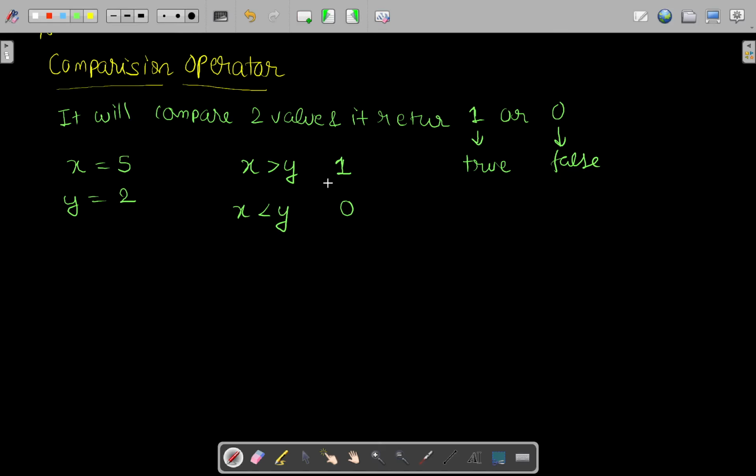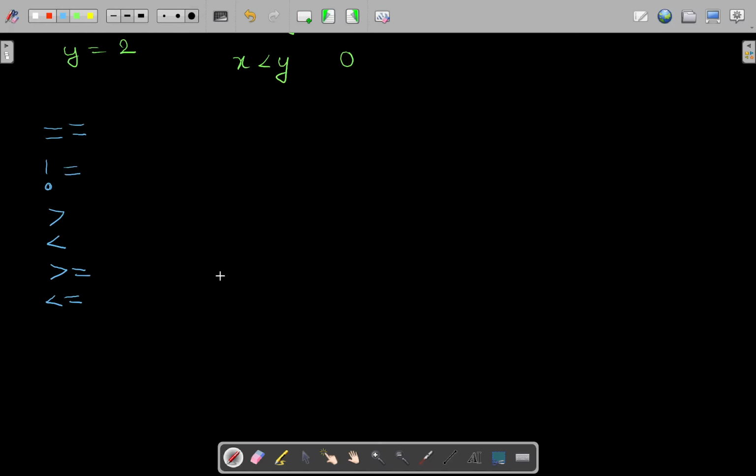So in the similar way, we are having multiple comparison operators. First one is equal to equal to. Second one is not equal to. Third one is greater than. Fourth one is less than. Fifth one is greater than equal to. Sixth one is less than equal to. So these are the different comparison operators.